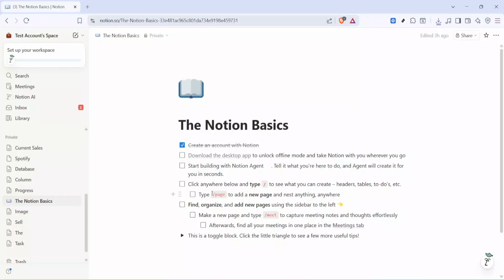In today's video, I'm going to teach you how to sync Notion with Google Calendar. By the end, you'll have the official Google Calendar connection ready to go inside your Notion workspace, so your schedule and notes can stay in one place.